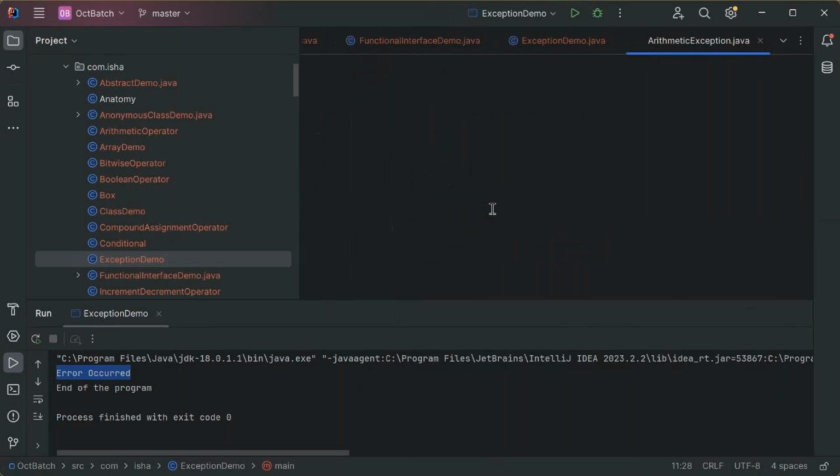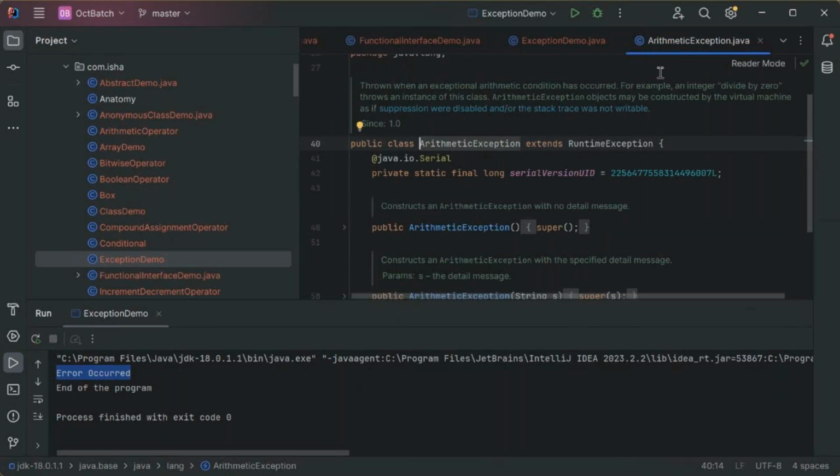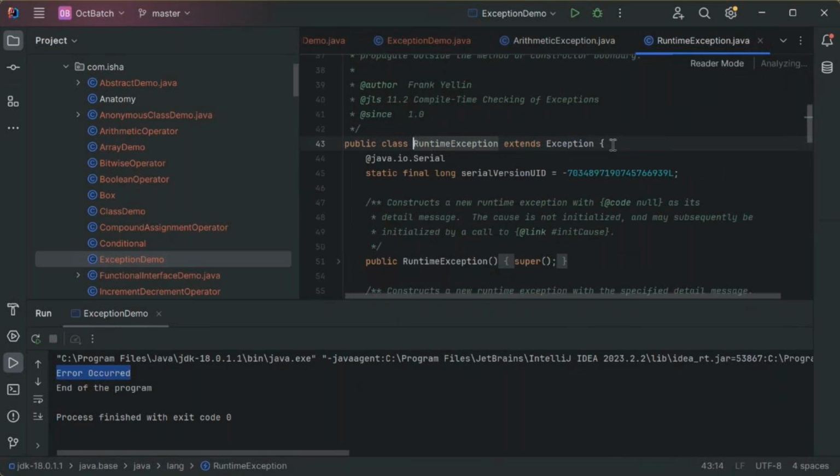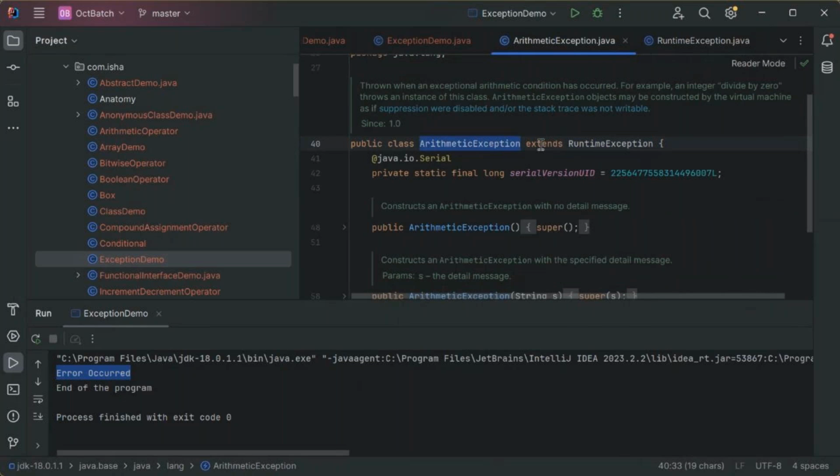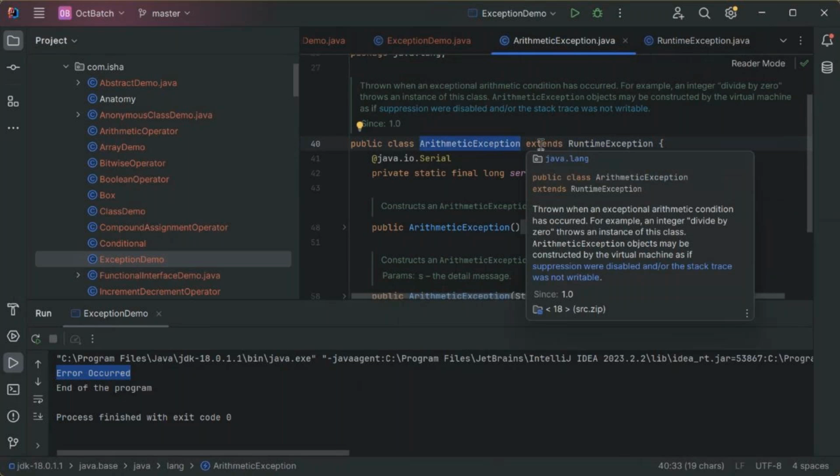I will go to the class itself. There is a class called ArithmeticException, and this class is extending RuntimeException. When I open this RuntimeException class, it is derived from something called Exception. So Exception is the parent. From that, there is a child called Runtime. From that, there is a child called Arithmetic. So the super class for this particular thing is Exception.